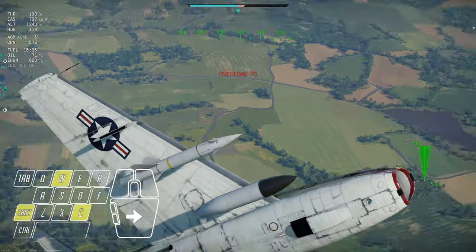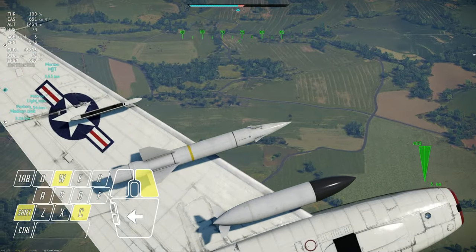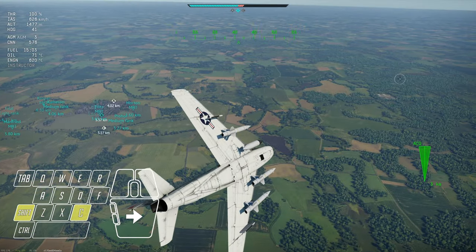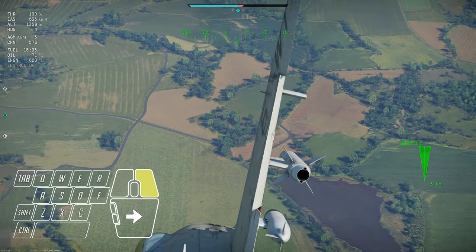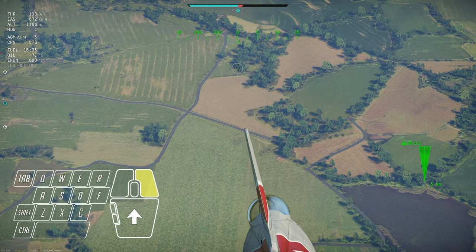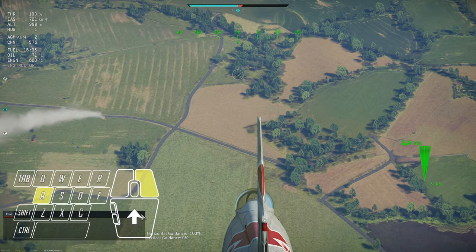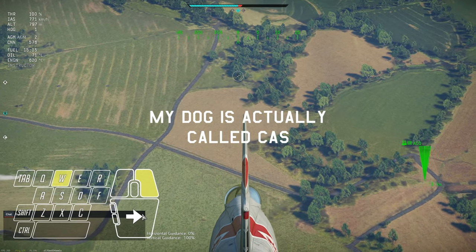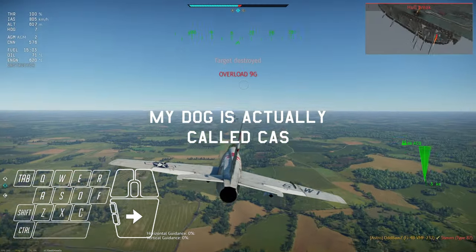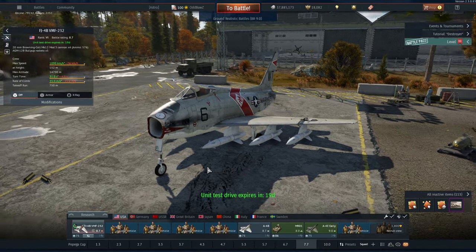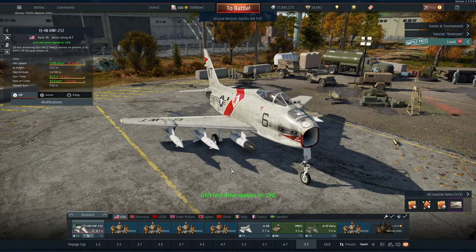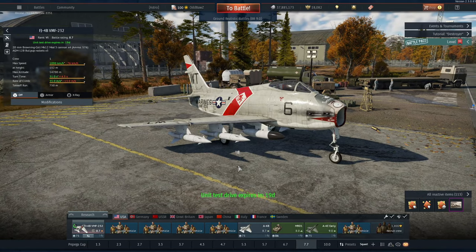So I'm going to approach him the way I know how. I'm going to shoot him off the corner of the screen. I prefer to go to the left, I don't know why. It's just a preference. So missile away. And there we go.